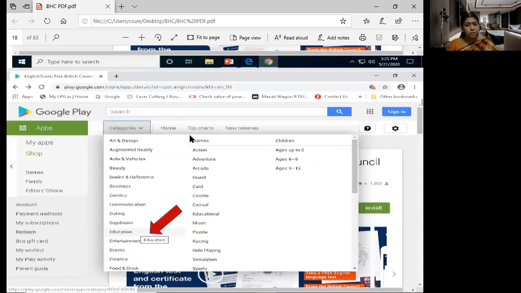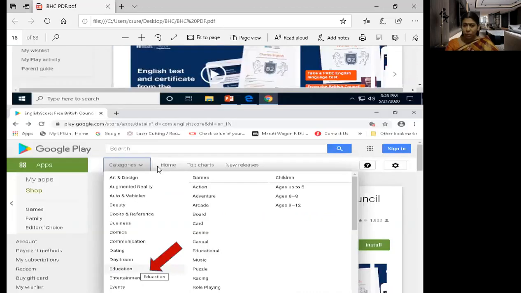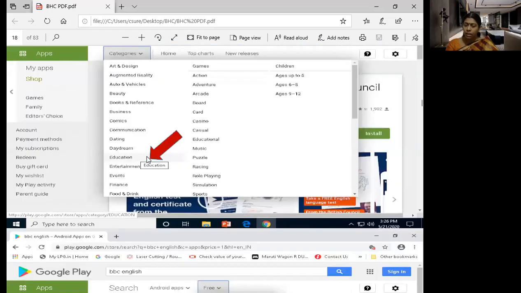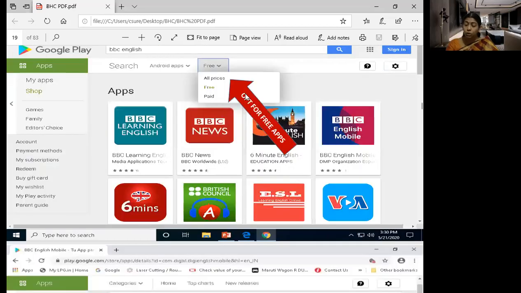Then if you want to search from the Play Store, which is very relevant, go to the education option in the Play Store. How to go to the education option? Categories is there. You go to Google Play, and in categories you come across this education option. Click on that, then go. It will be very specific. If you don't want an application with a price tag, there is a free option here, under all prices, free and paid. So choose that option and choose your application.